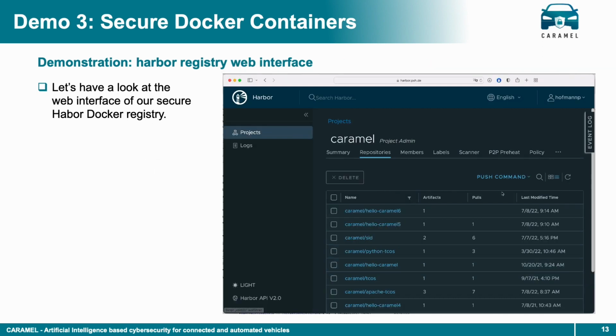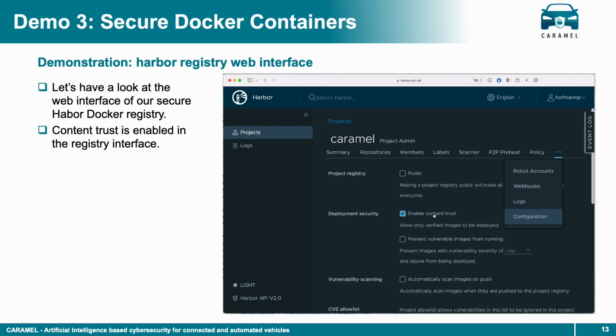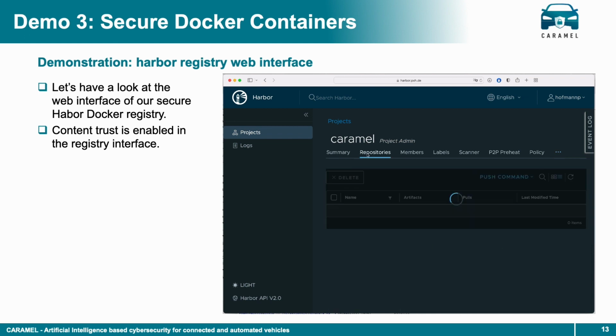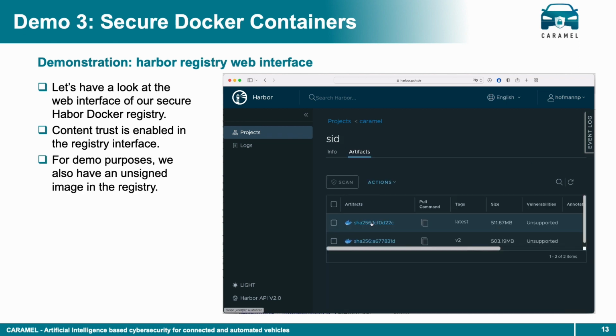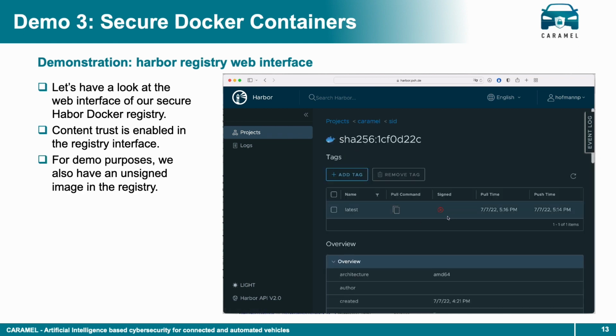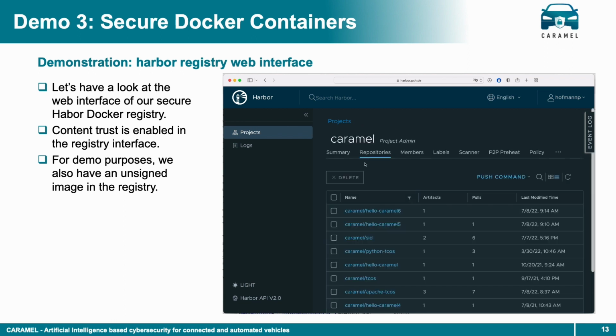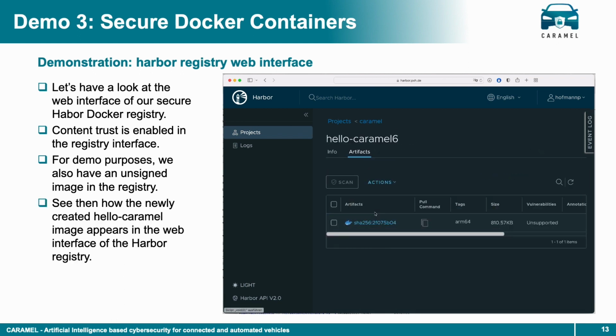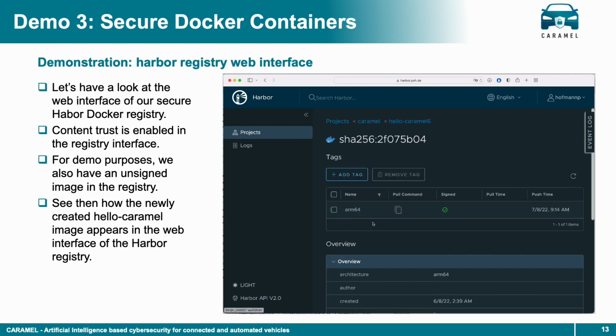Let's have a look at the web interface of our secure Harbor Docker registry. Content trust is enabled in the registry interface. This means that images are expected to be signed. For demo purposes, we also have an unsigned image in the registry, the SID image. See then how the newly created Hello Caramel image that we just pushed appears in the web interface of the Harbor registry.